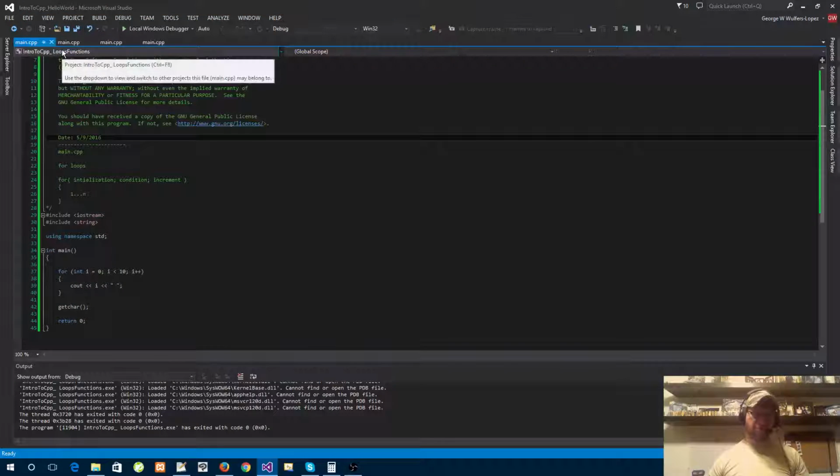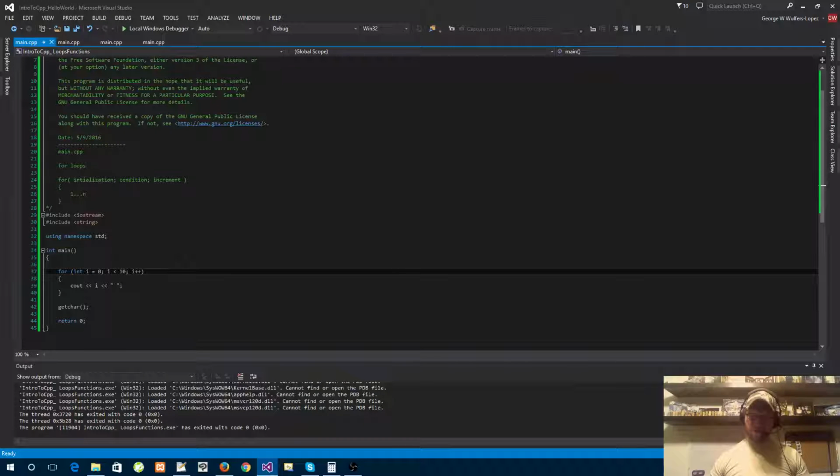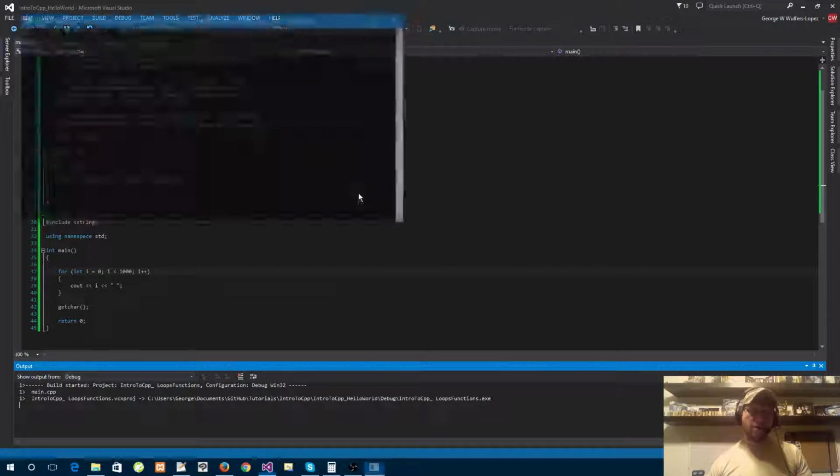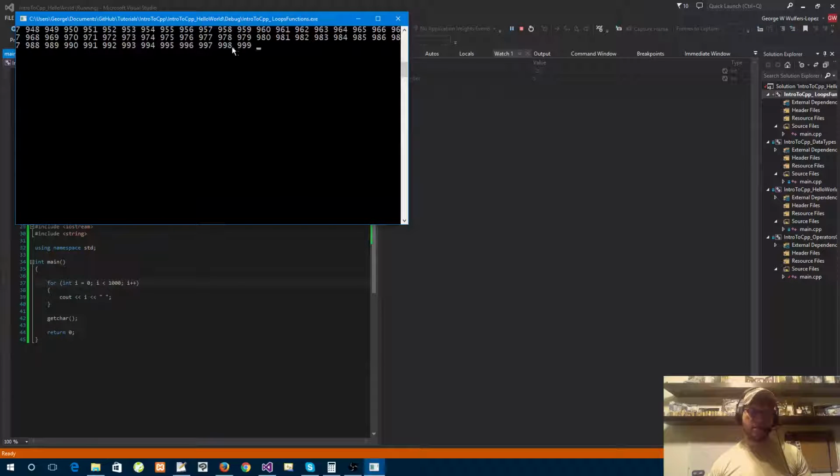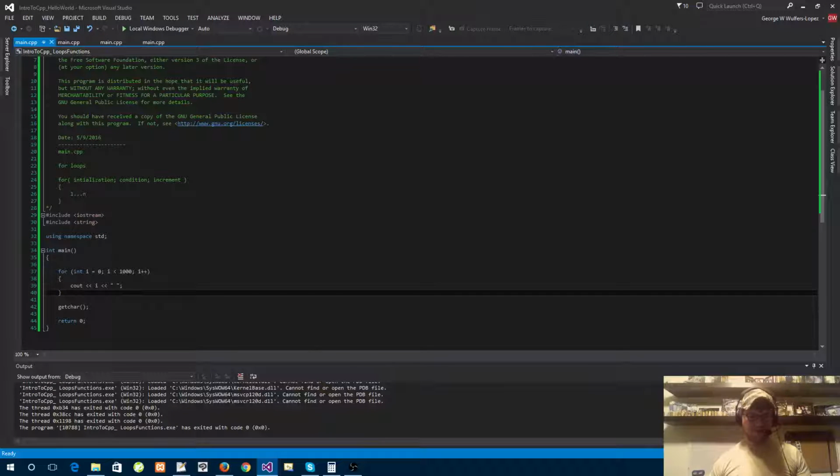So that's a loop. We can even do it that many times. No. Just do it 1, 2, 3, and 1,000 times is okay. And now you'll see all kinds of numbers from 0 all the way to 999. So that's what this is, a for loop.